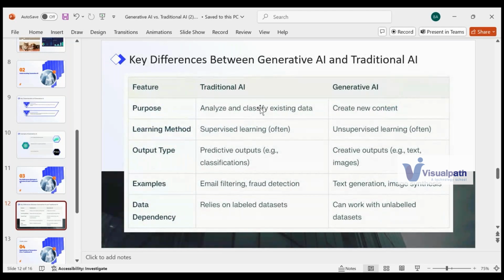What I have explained previously was in table format. The purpose is analyzing and classifying existing data, right? Like classifying whether it's a cat or dog, or whether there will be a sale or not in a company. But in generative AI, you are creating completely new content, which is not seen by others in previous things. Traditional AI is supervised learning, right? So that means you're supervising by giving already existing data. But in generative AI, you're not supervising, so you're not giving any previously existing data. You're just asking a question, you're getting a response.